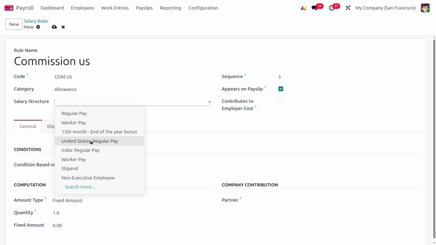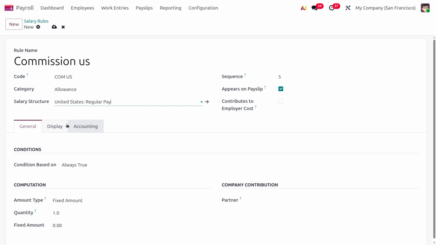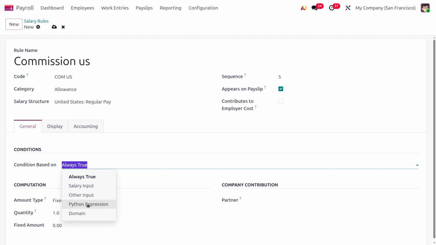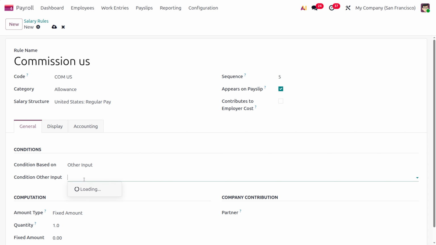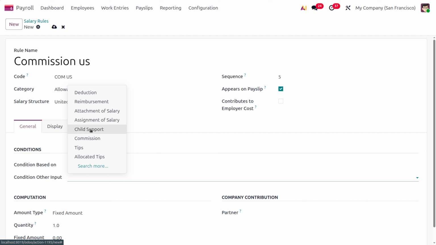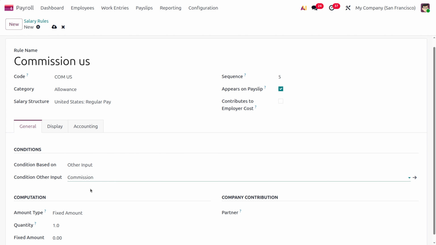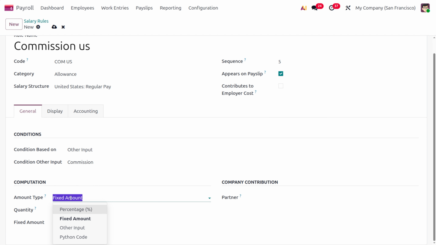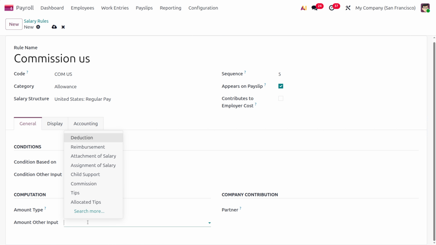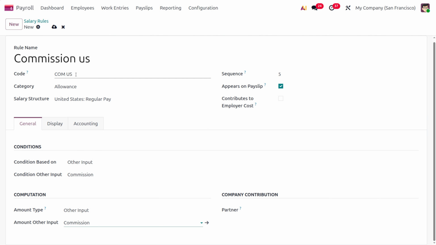So the salary structure is United States regular pay, and it's based on the other input, and we know it's based on the commission. So let me choose the commission over here, and let's set the computation type as the other input, and it's based on the commission. Once everything is done, you can see the changes that you have made.